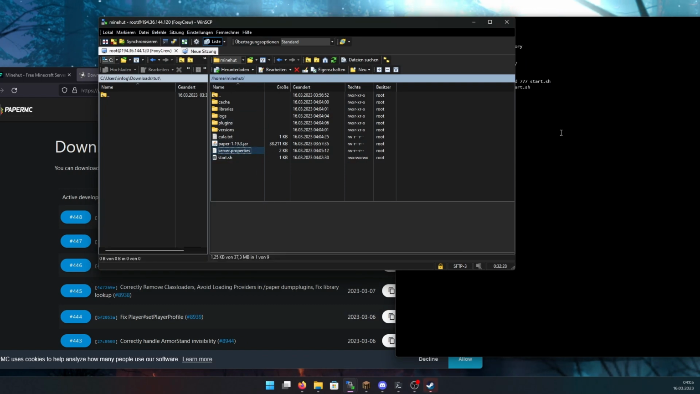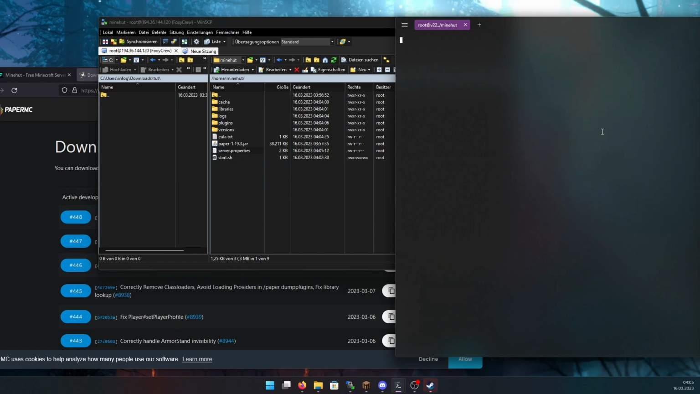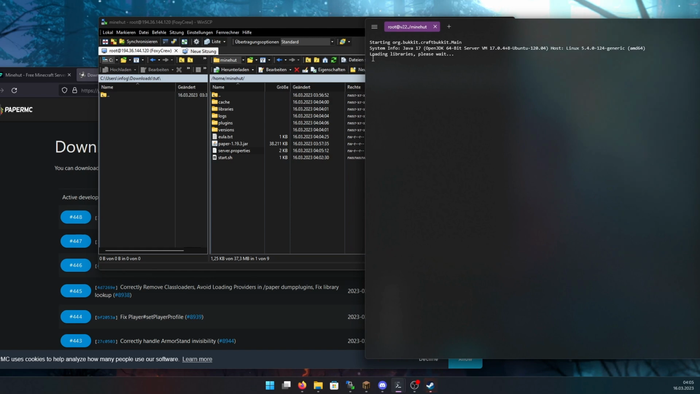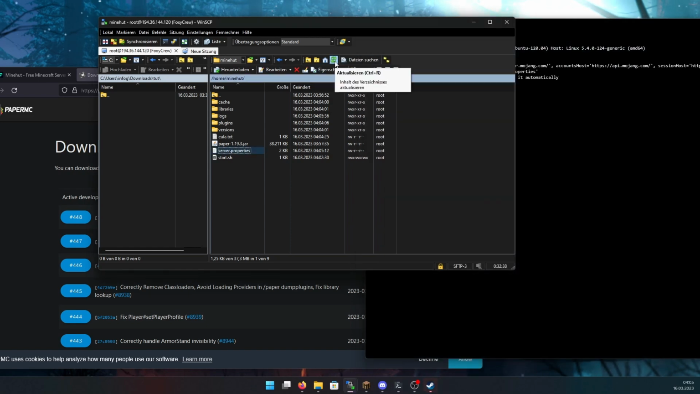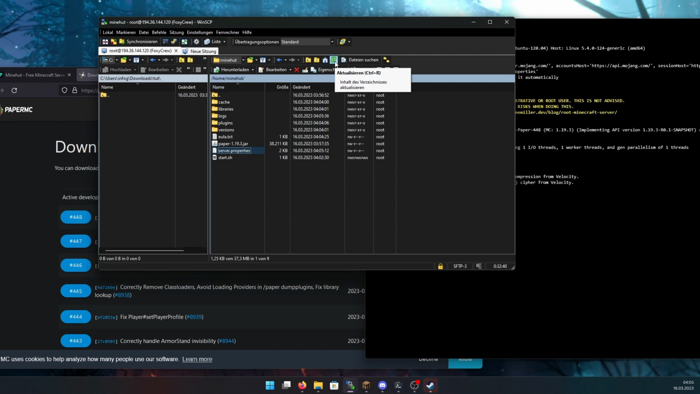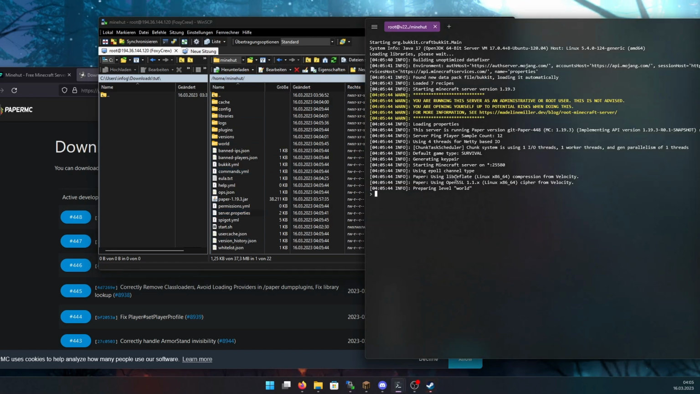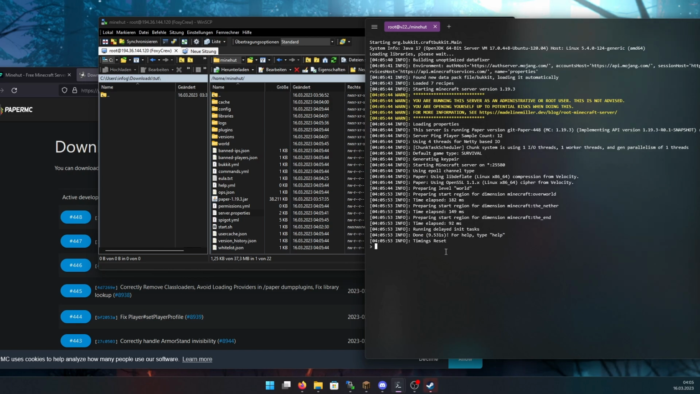So basically this is what we did, and we can try to start the server again. Now it should directly load the libraries, and as you can see, if we refresh the folder again, there are a bunch more files here. It's going to generate our world, and as soon as it says done, the server is finished loading.